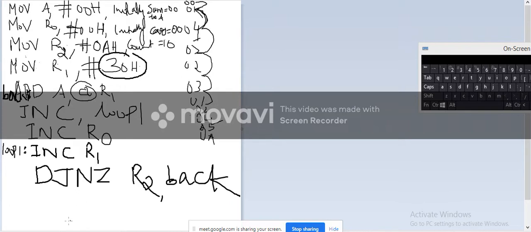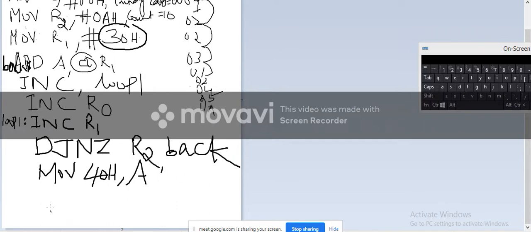Add keeps on adding. After addition, your result will be in A. Once it is over, it comes back. So the result is in A. Where do you have to store the lower byte? 40H, no? Yes, 40H. And next, where do you have to store the higher byte? 41H.